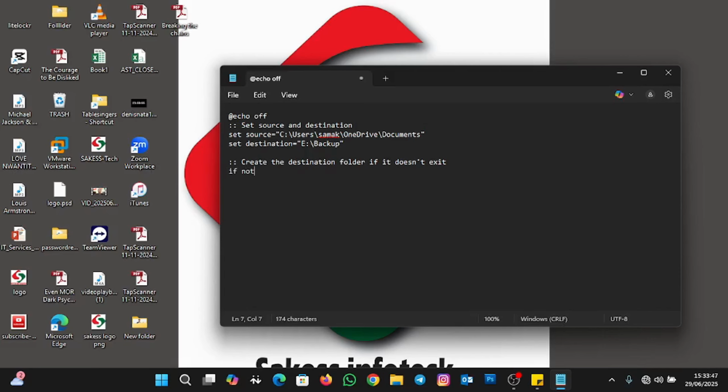So if not exist, okay, then we bring the destination by bringing the percentage sign, percentage, space, then mkdir, okay, space percentage destination, and then we close with percentage, and then we move to the next line.